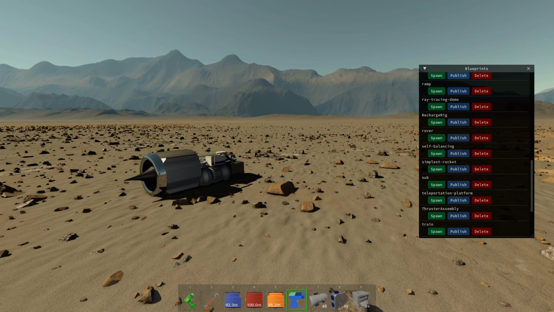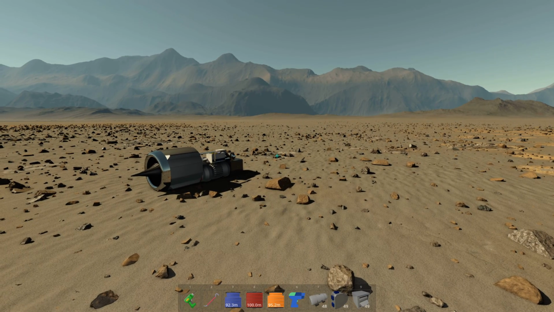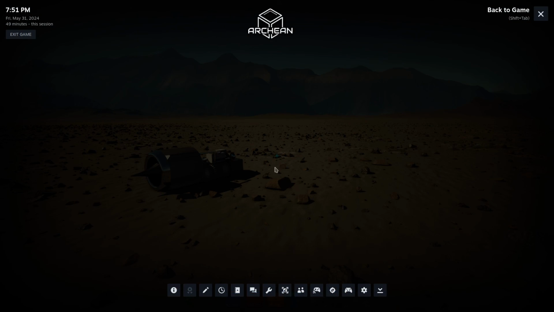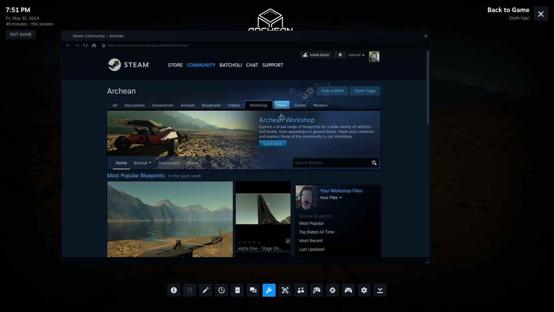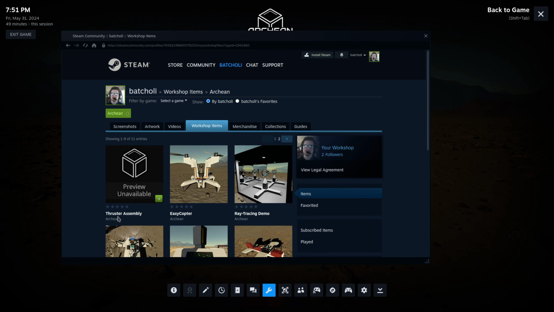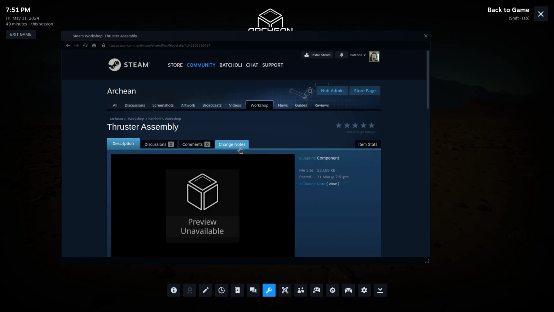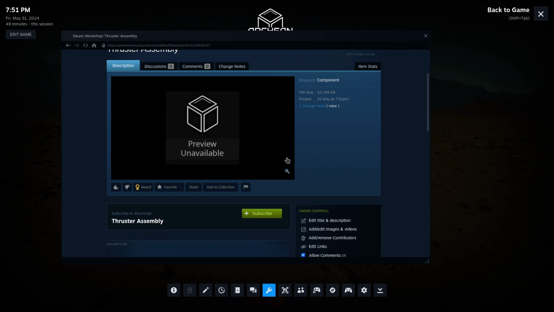So that's done. And now we should be able to see it in our workshop. We're going to hit Shift Tab, go in the workshop, and let's see your files here. And this is the thruster assembly, it's right here. There's no preview because I haven't put any preview yet. I'm going to go ahead and do that right after this recording.